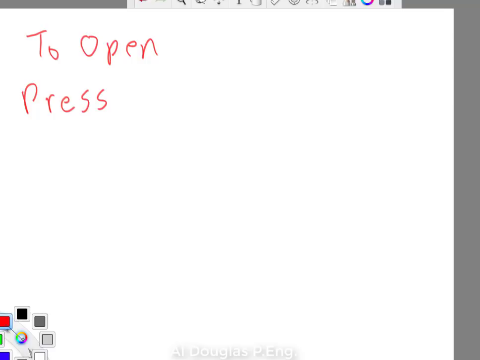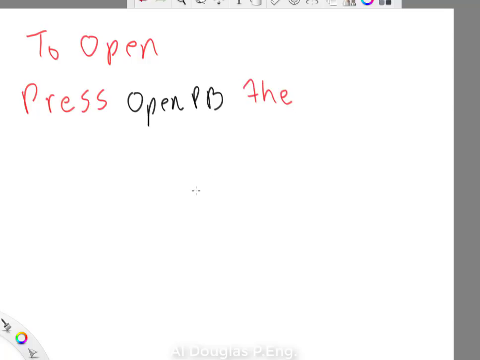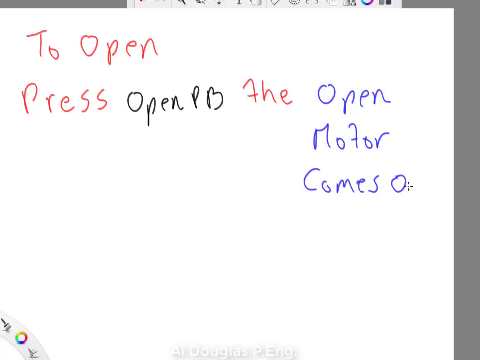Next thing I'm going to do is figure out how to make things move. For starters, I'm going to write down some basic rules here. To open, I'm going to say press the open PB, then the open motor comes on.